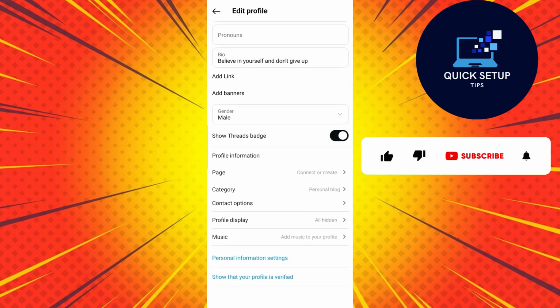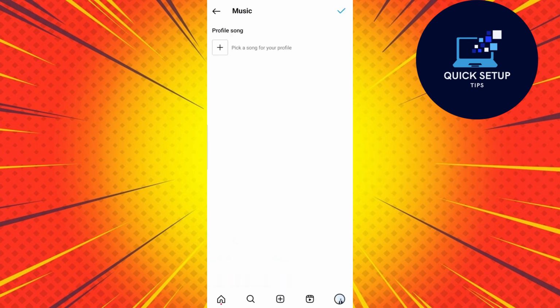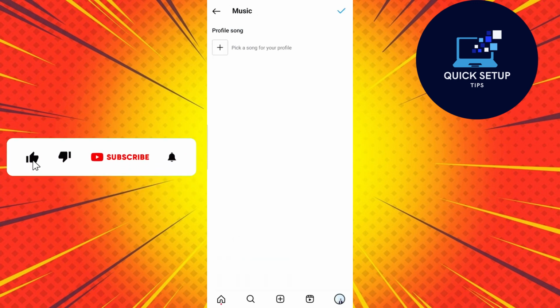Scroll all the way down, and you'll see an option for music. Go ahead and tap on that. Now, you'll see the Profile Songs section. Tap on Pick a Song for your profile, and a music library will pop up.